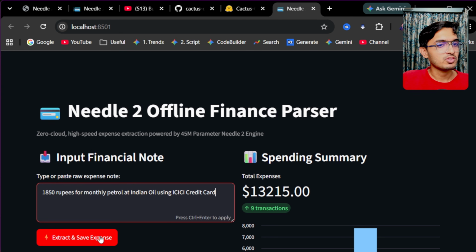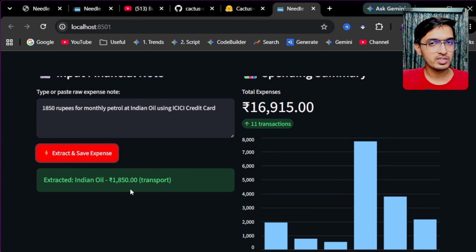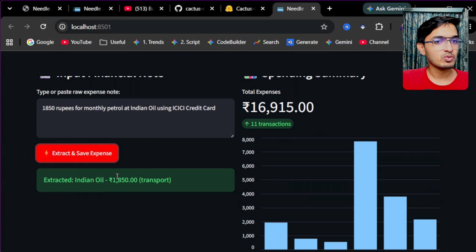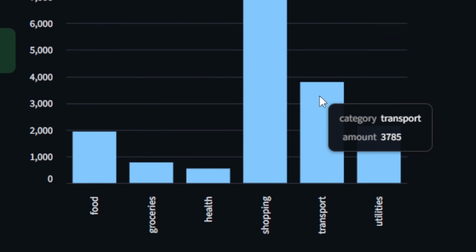And now I can just click on extract and save expense, and it has done the full extraction in less than 2 seconds, and it has correctly identified that this is the Indian Oil merchant. The amount that we have spent is 1850 and the category of transaction is transport. So it has now updated my total expense, and in the transport section it has also updated the final value.